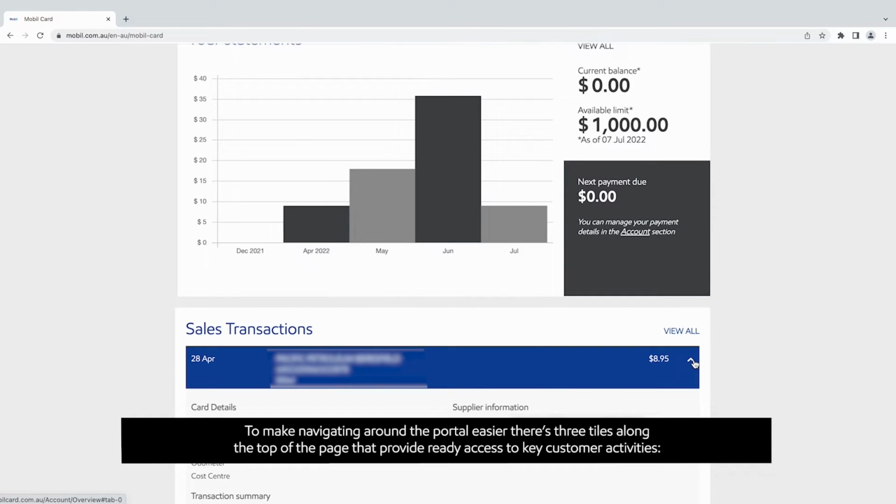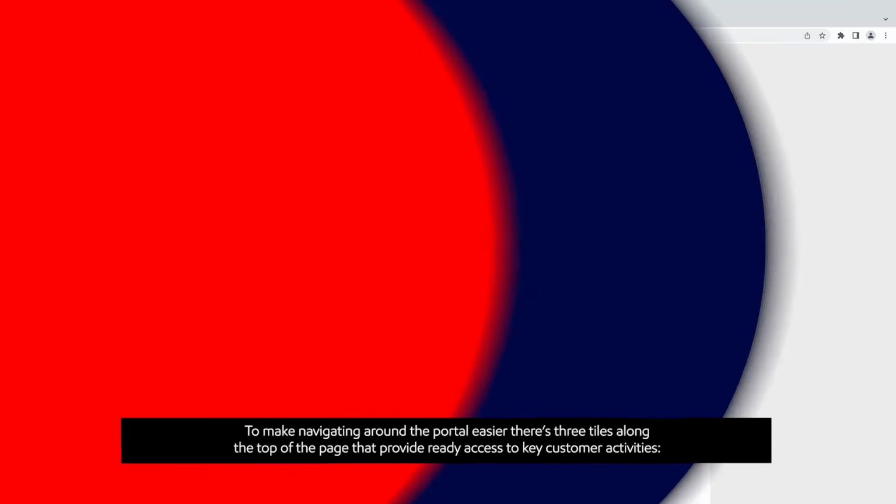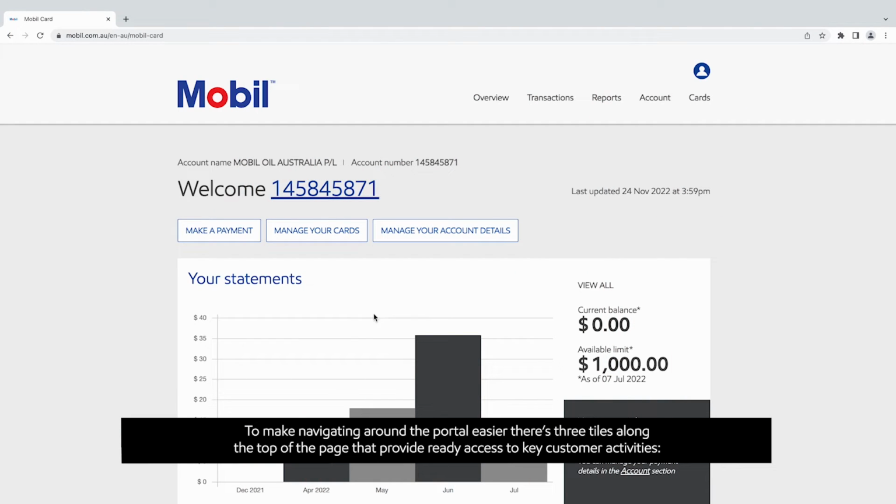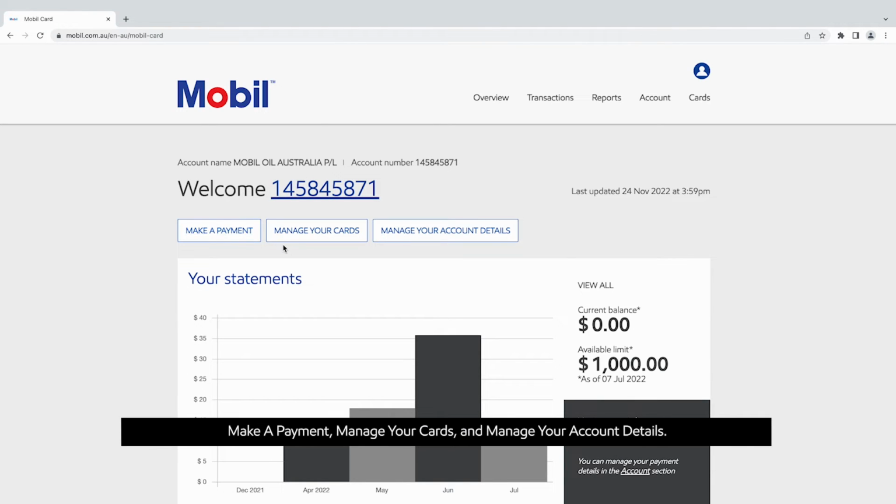To make navigating around the portal easier, there's 3 tiles along the top of the page that provide ready access to key customer activities. Make a payment, manage your cards, and manage your account details.